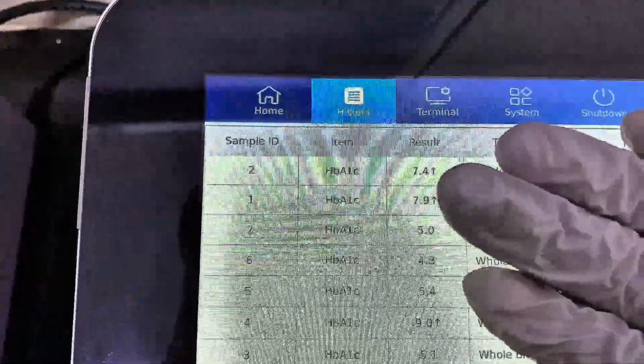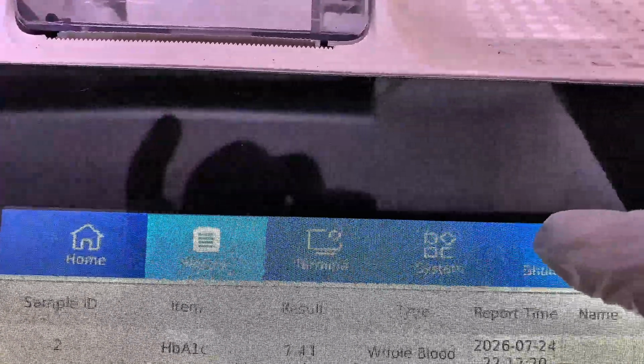Next is history. This is where you get your patient's results, especially the past ones you've done. Then the shutdown, this is where you turn off the machine. So you click on it and it powers off, then you confirm.